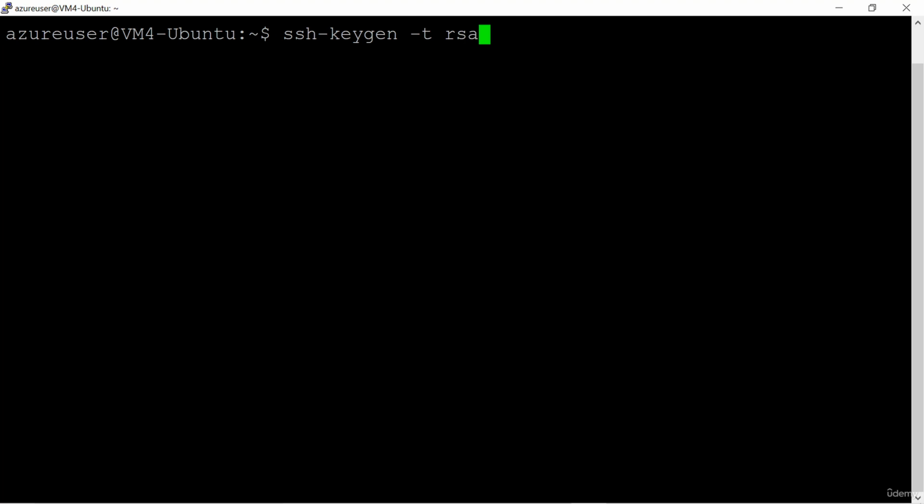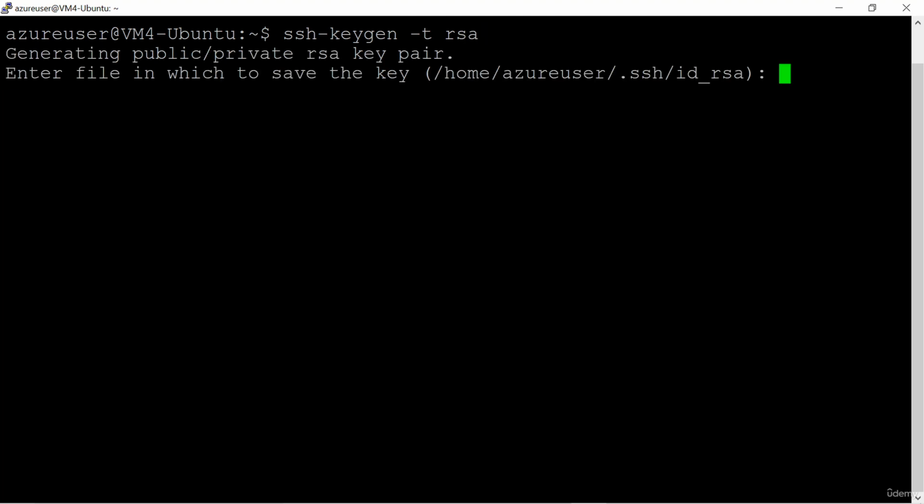Remember that discussion in chapter 2? So at this point, it says, okay, enter the file where you want me to save the key. Now, notice the file name here is id_rsa. You can change that. I'm going to accept it. That's the private key file. Even though it doesn't say that, that's the private key. That's the file you need on your device.